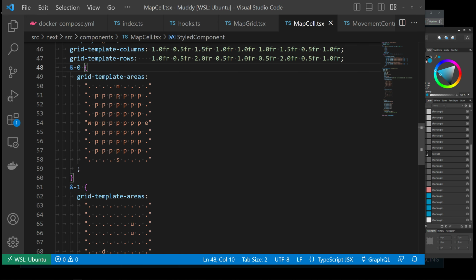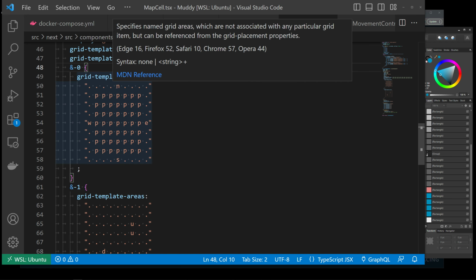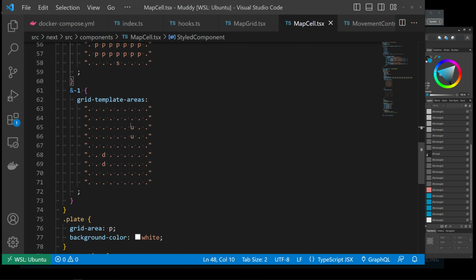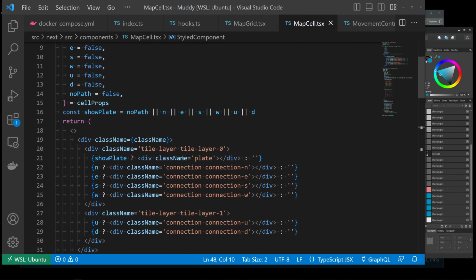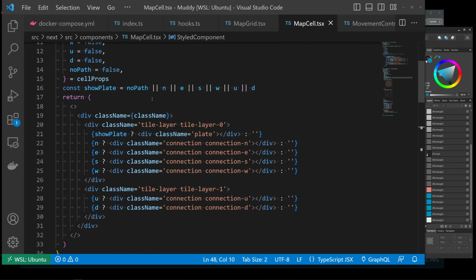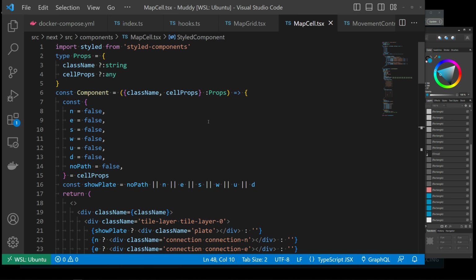So the first layer has the plate area, the north, east, south, west, and then the second layer has the ups and downs that are just going to sit on top. And as you can see, it's mainly just presentation only. All it does is show the proper cell that's being passed into it as it's configured.